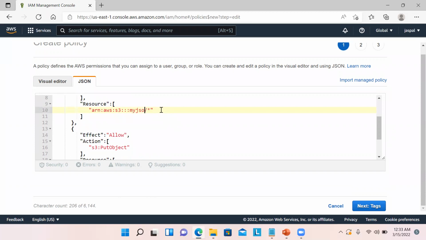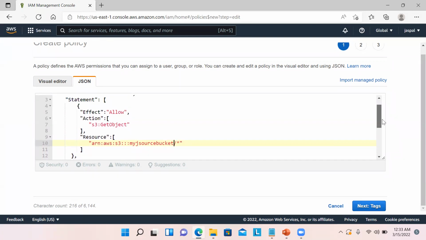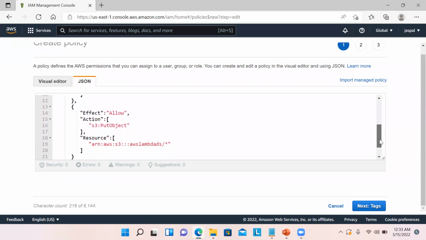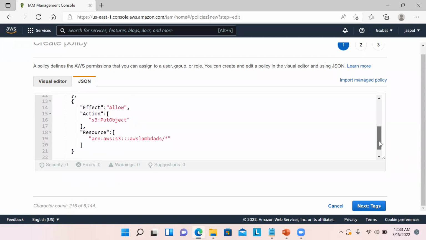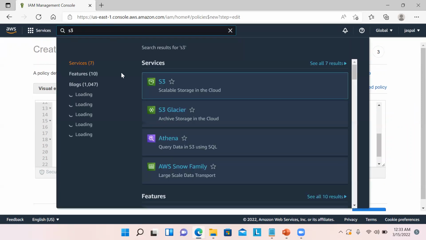My-j-source-bucket, and slash star means for all, and that is the resource we are providing, with s3:GetObject for my source bucket. For the destination bucket, I am giving permission for the action I'm going to perform, which is s3:PutObject. So I will change that one. I just want to show you how you can copy the ARN, so I will go to S3.